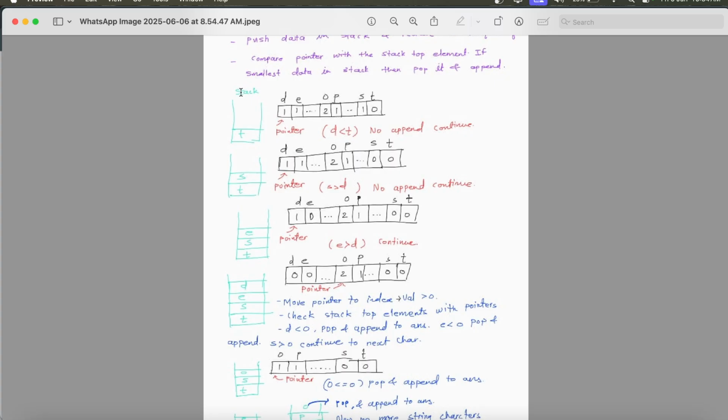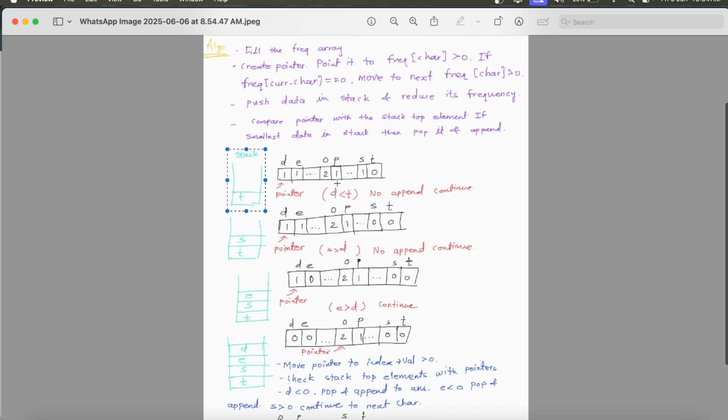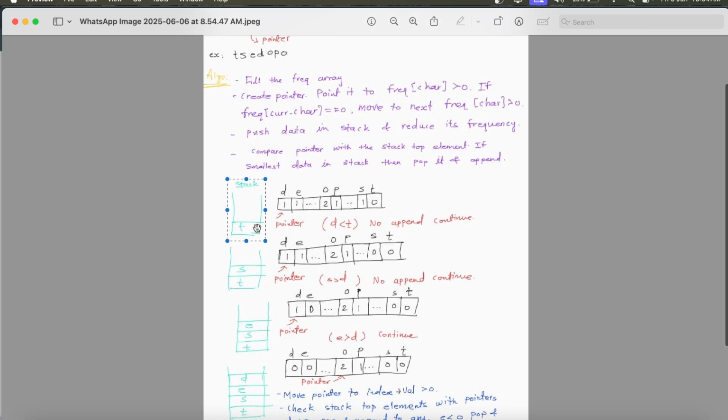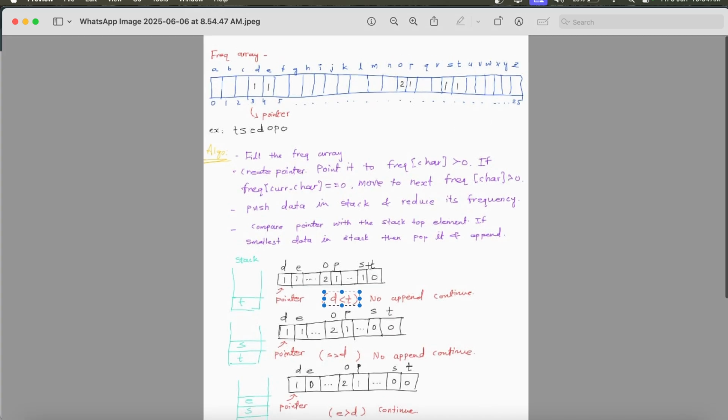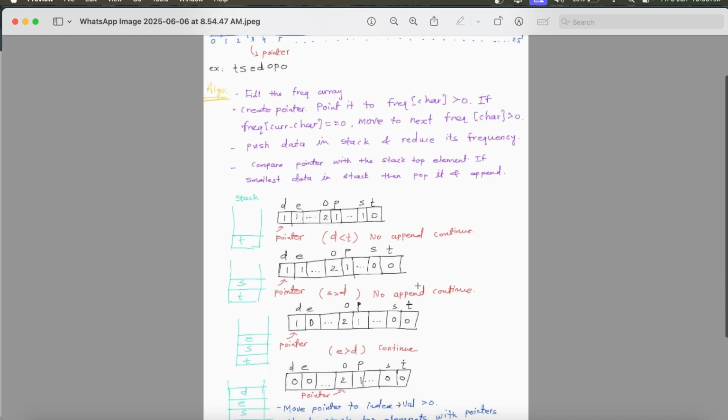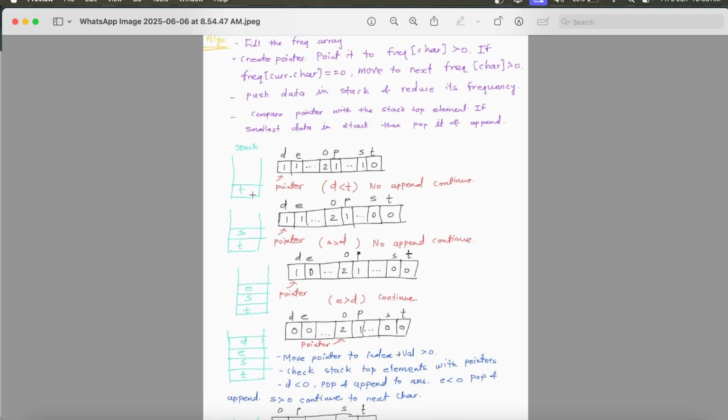So this stack is what we currently have. The t is something we pushed into the stack. The pointer is currently pointing to d, so we check if d is less than t. It is not, so we simply continue from there. Since t is greater than d, it has a higher value than d, so of course this is not the best answer that we can get, so we push it into the stack. We reduce its frequency to 0. Initially it was 1, so we reduced its frequency to 0.